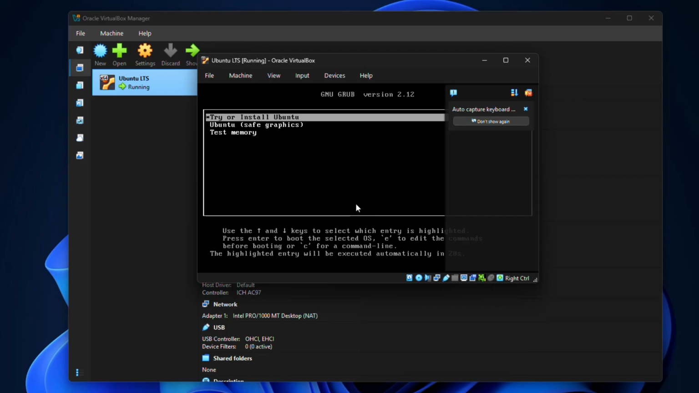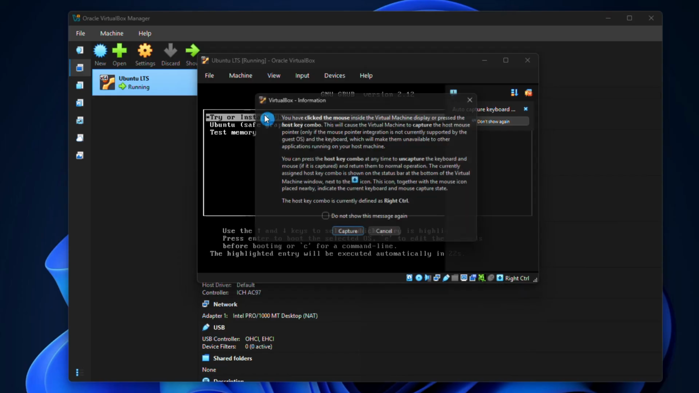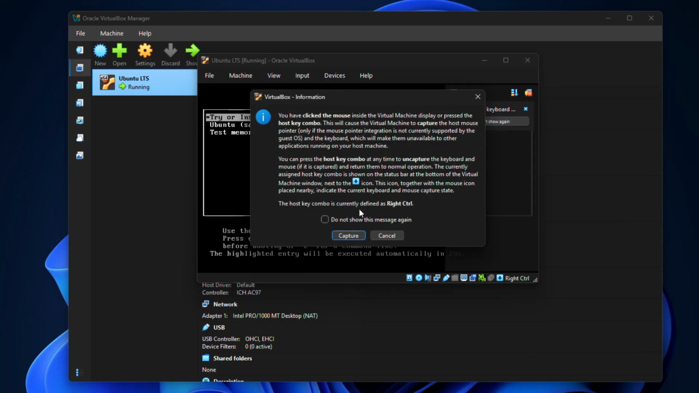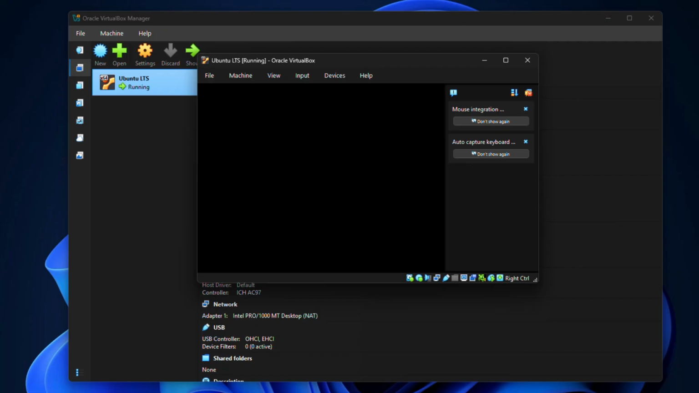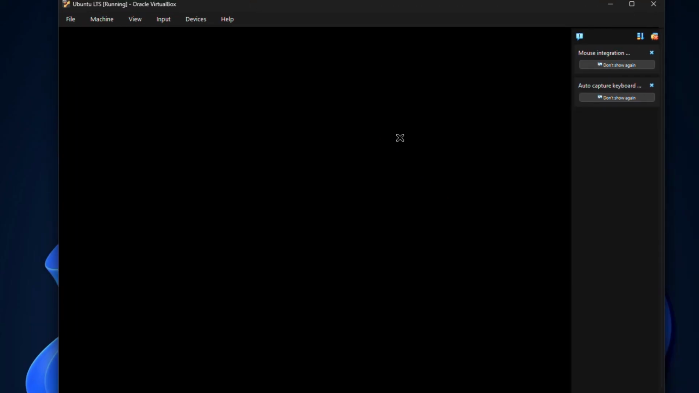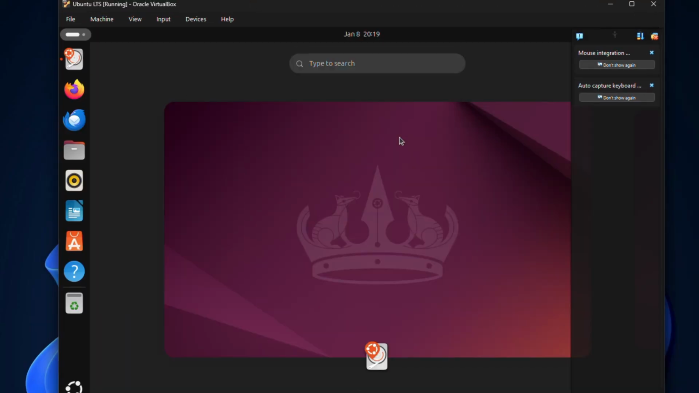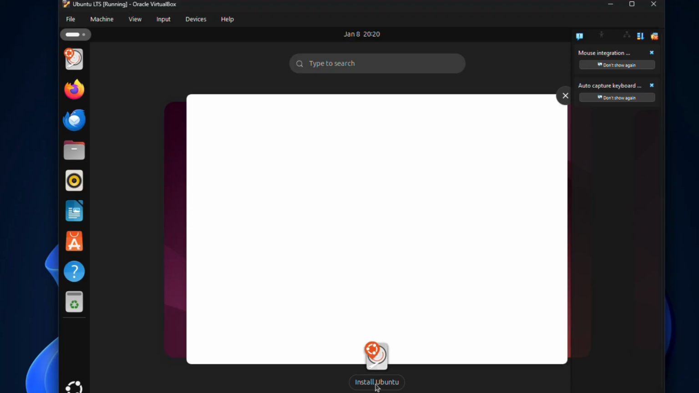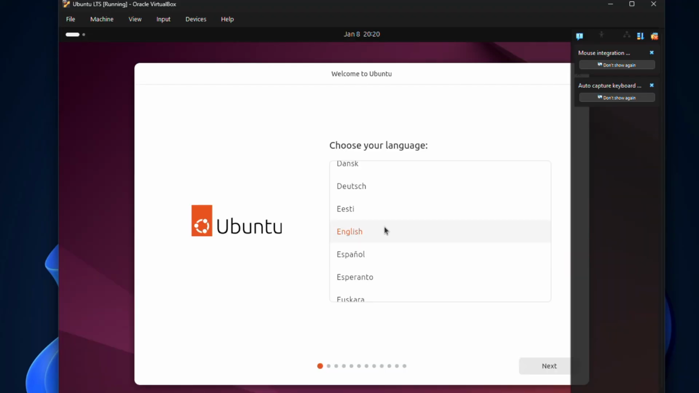Once the Ubuntu screen appears, you will see a few options here. Just double click on Try or Install Ubuntu and a small information window will pop up. Simply click on Compare to use your mouse inside the virtual machine. Proceed with the installation and wait for the next screen. And now click on Install Ubuntu and choose your desired language, then click Next.